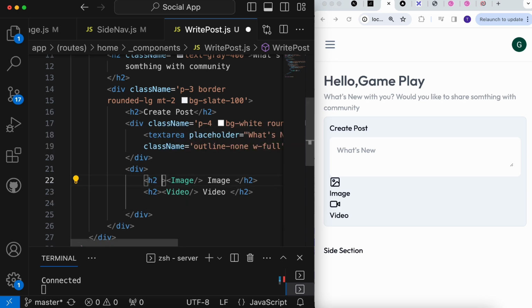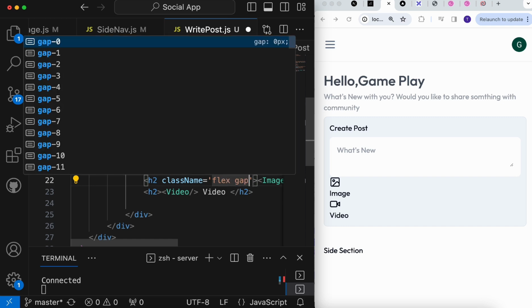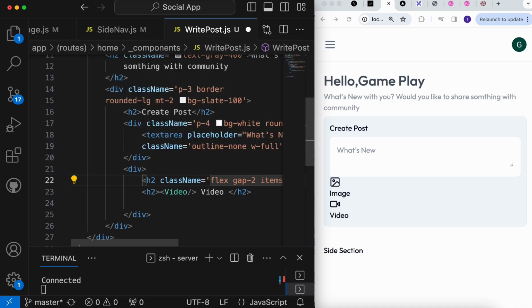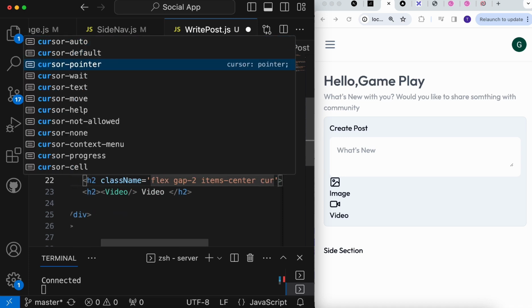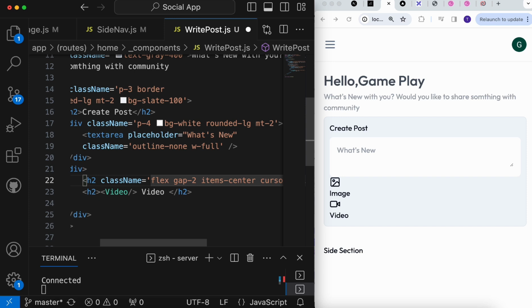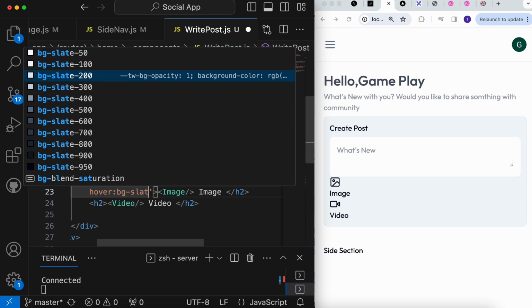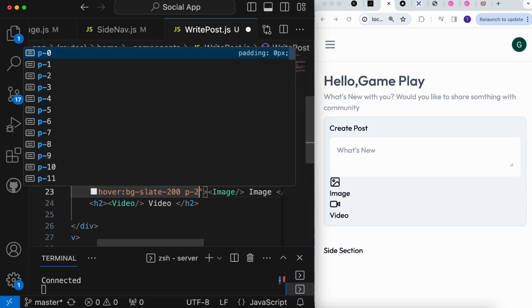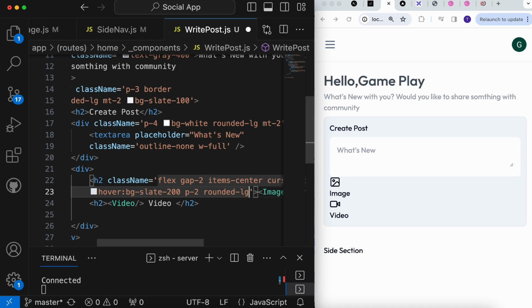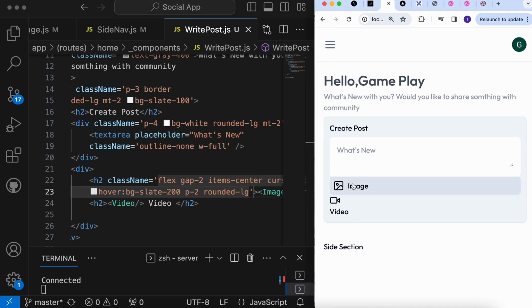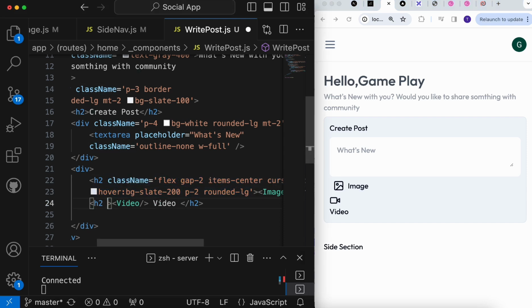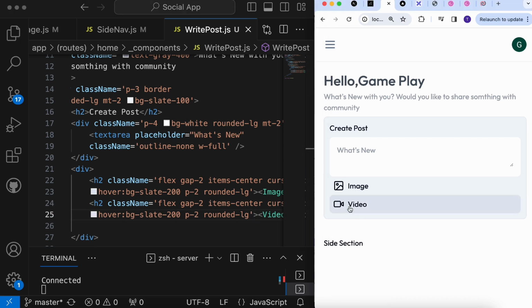Now let's add a class name to this one. Make it flex, add a gap of maybe 2, and make items center. We make the cursor pointer. On hover we'll add the background slate 200, padding of 2, and rounded corner LG. If I hover on it, see how it shows, right? Perfect. Same thing, I will copy the same existing class to this video as well, and you see it like this.